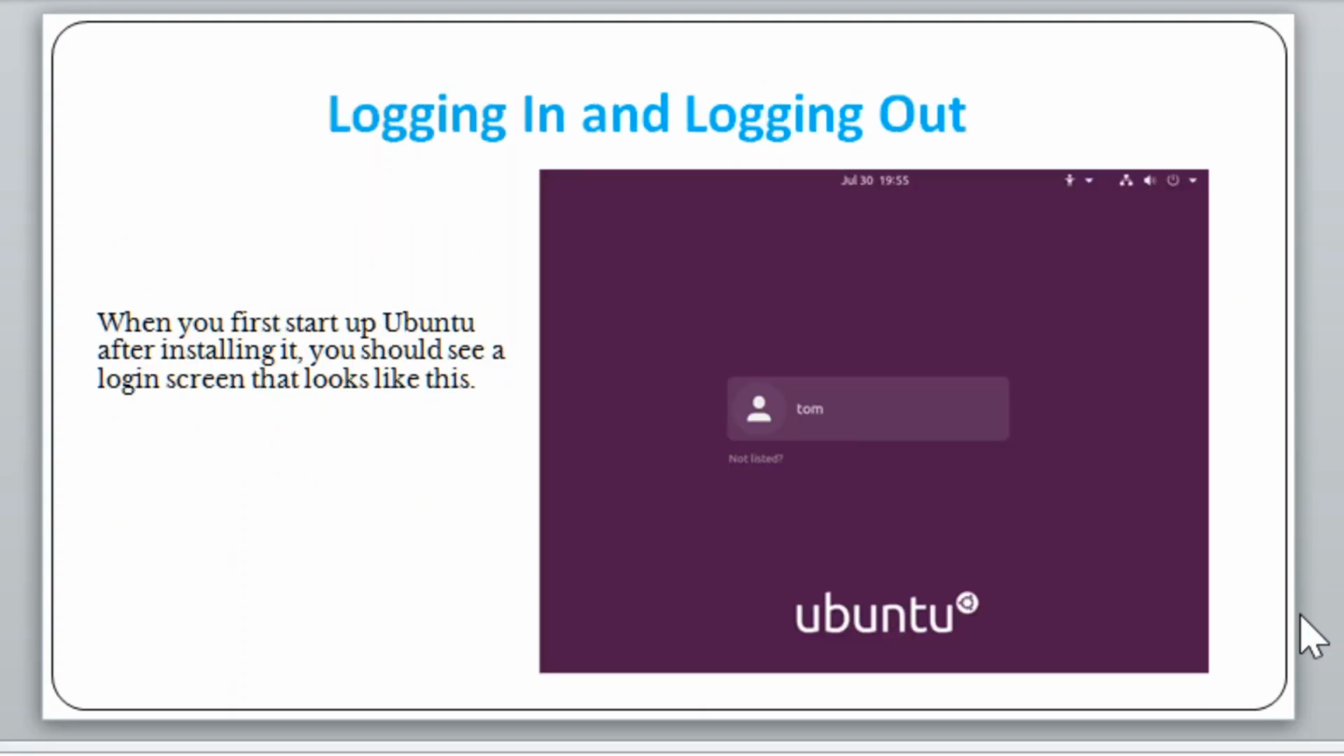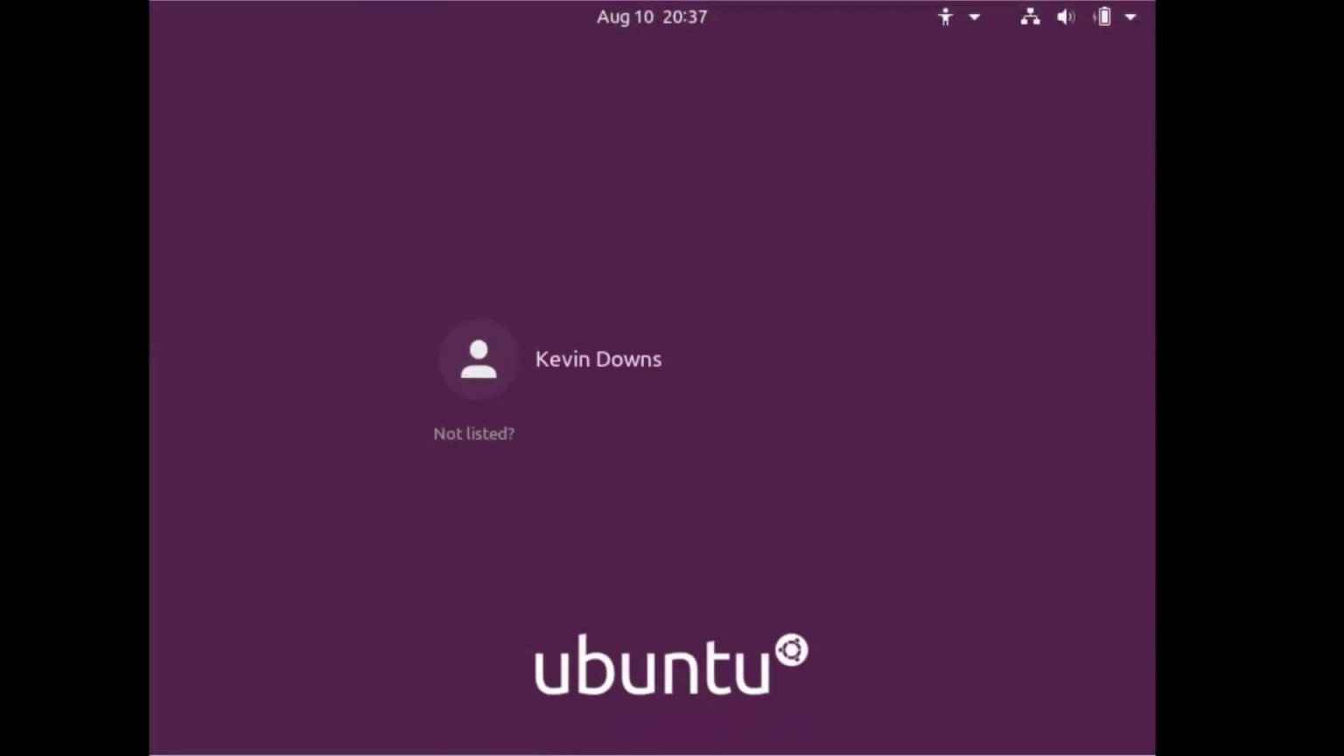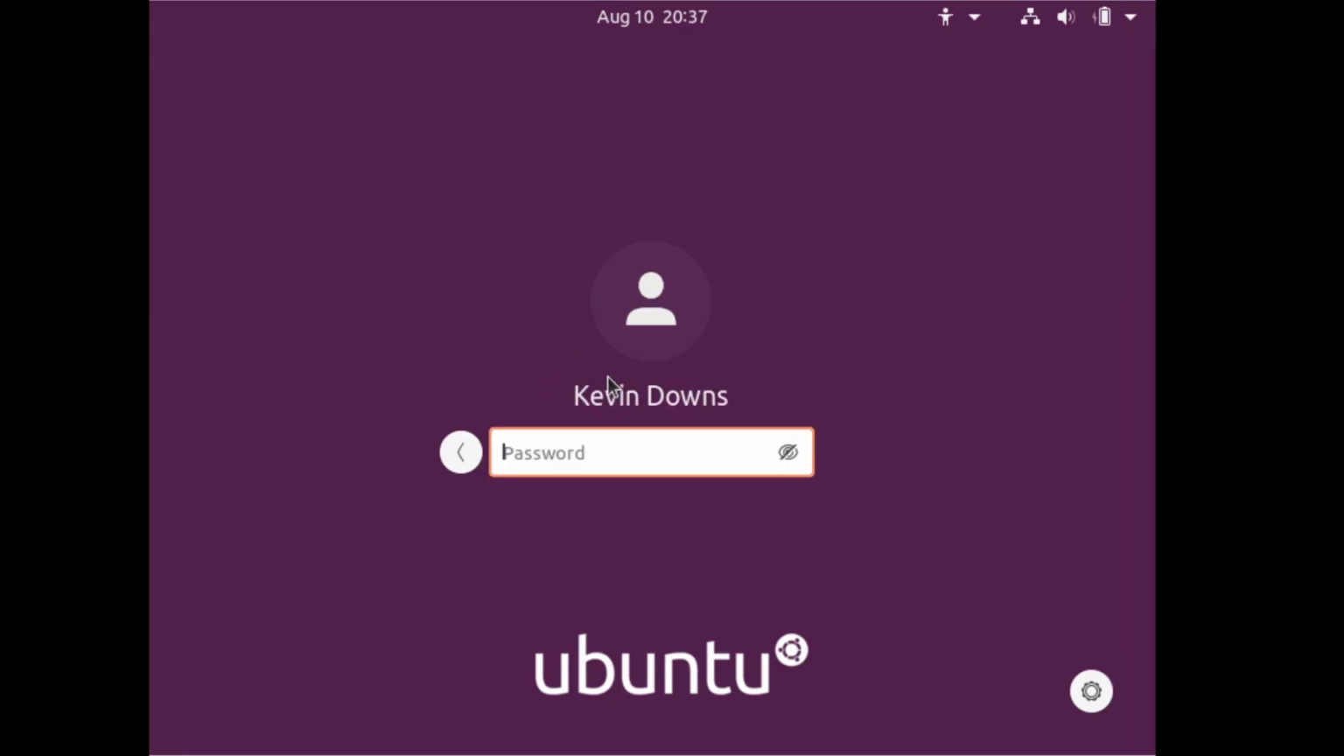First thing we're going to go over is logging in and logging out of our Ubuntu machine on VirtualBox. So when you first start up Ubuntu, after installing it, you should see a login screen that looks like this. Let me go ahead and pull up my machine here. So you'll see here, I have my machine booted up. I have my username here. And if I click on that, it's going to open a text box. It's going to have me input my password. So I'll go ahead and do that. I'll hit enter, and it's going to log me into that machine. So that's how you log into your machine.